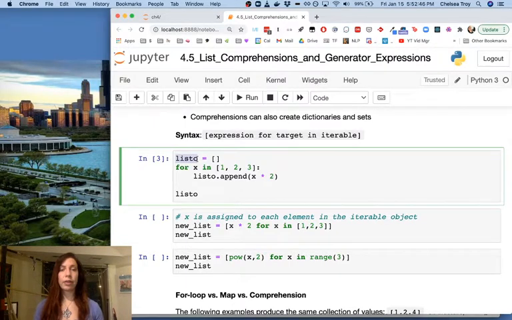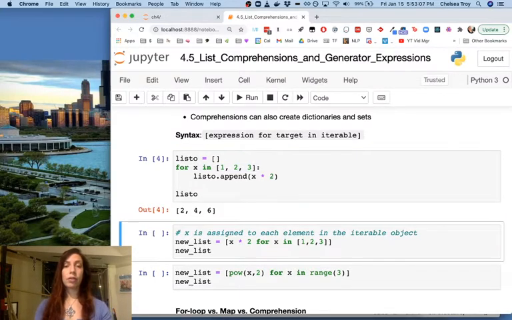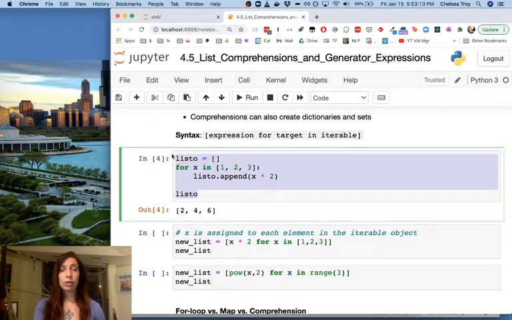We make an empty list, and then for x in this other list, we want to append to the new list whatever x is multiplied by 2. This is one way to get a list that doubles every item in a different list. And you can see that it works. But this is 4 lines of code to get that result.